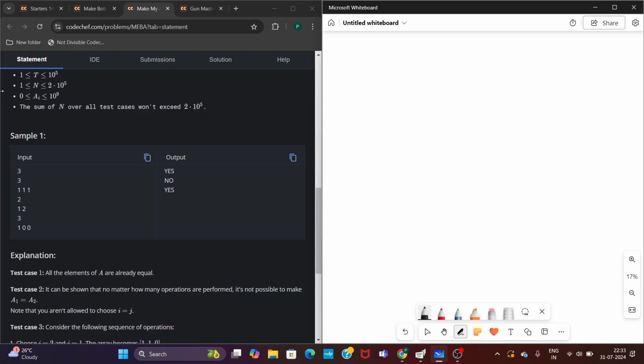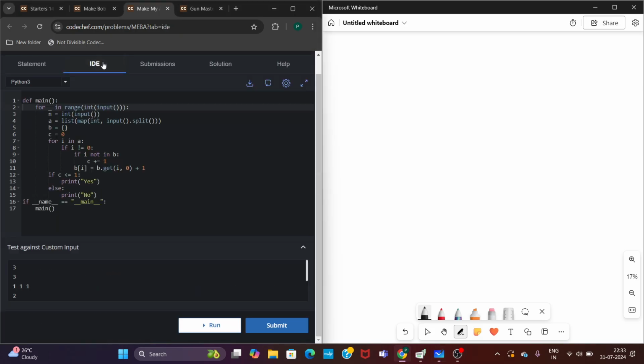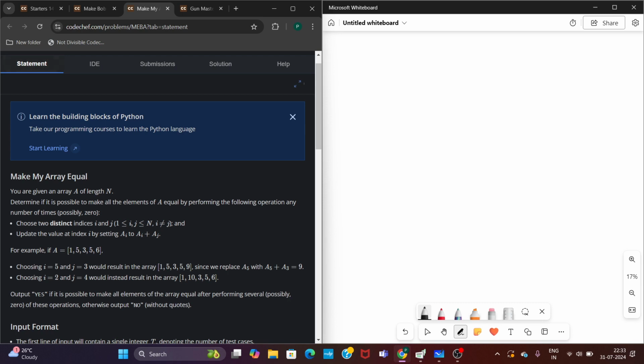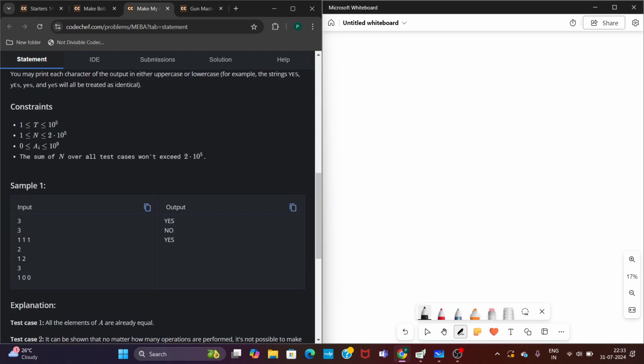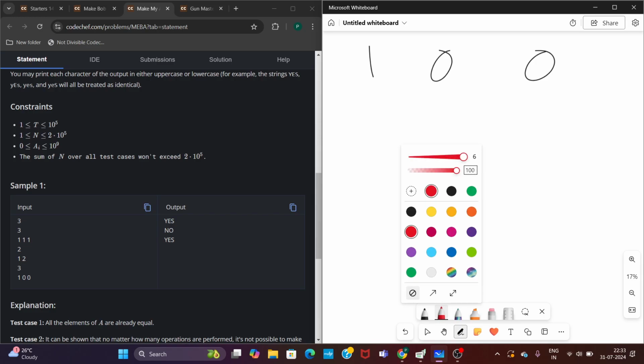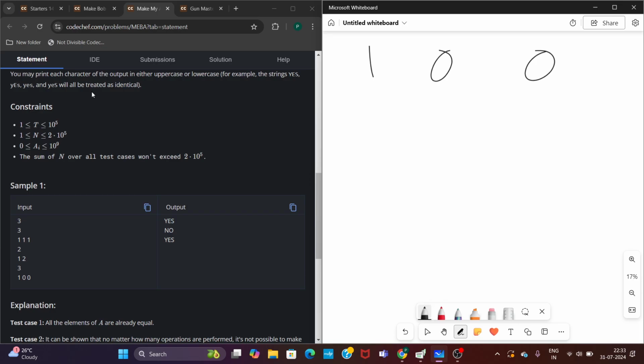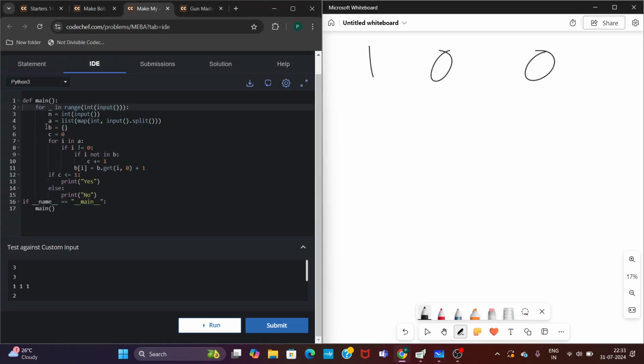Okay, what kind of approach are we going to use over here? We will be using a simple dictionary. First of all, let's take a simple example over here: 1 0 0. Basically this is my example. And first of all, I have initialized a dictionary over here, and c equals 0.